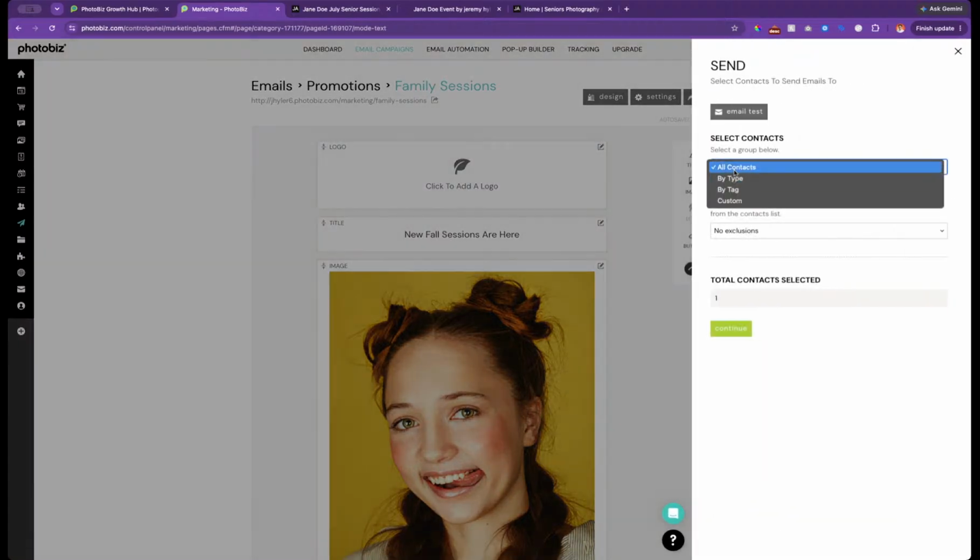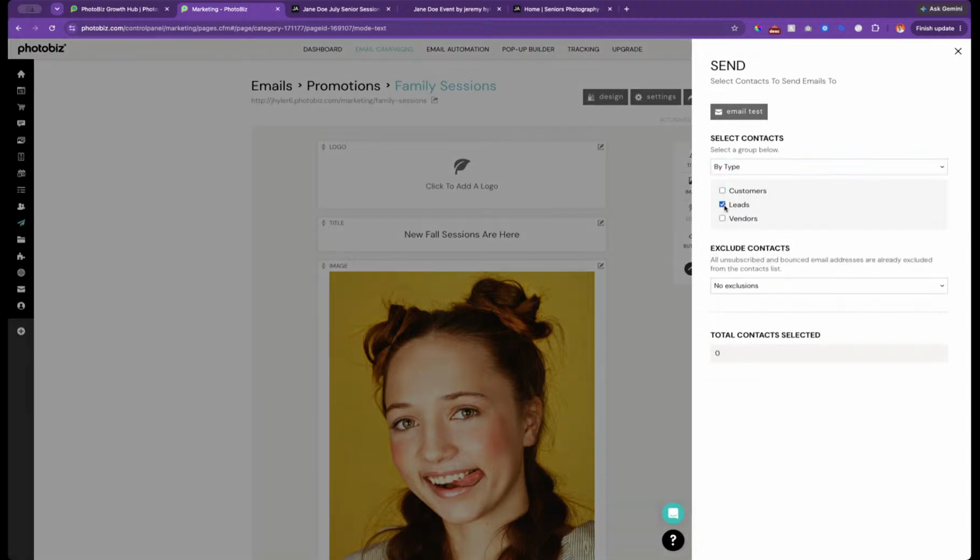We're going to select our contacts. Well, you can send it to all of them. So if you have thousands of contacts, well, do they all want to hear about this family session, or do you want to be more specific? This is where types and tags come in. Now you can send it to all your customers. You can send it to all your leads and all your vendors if you set it up properly.